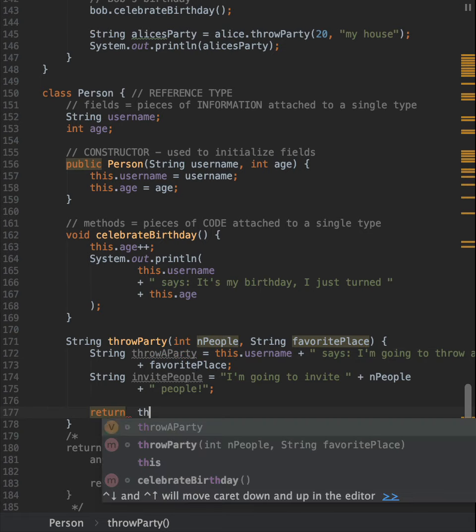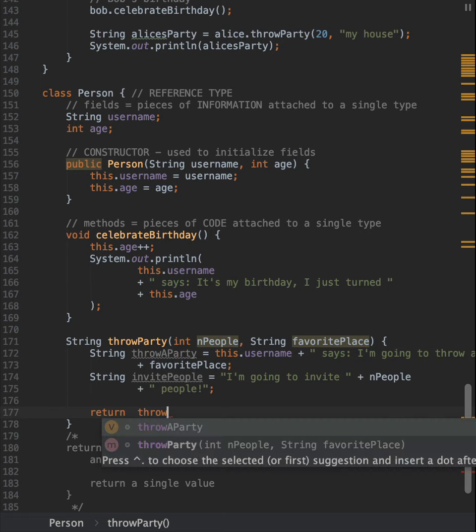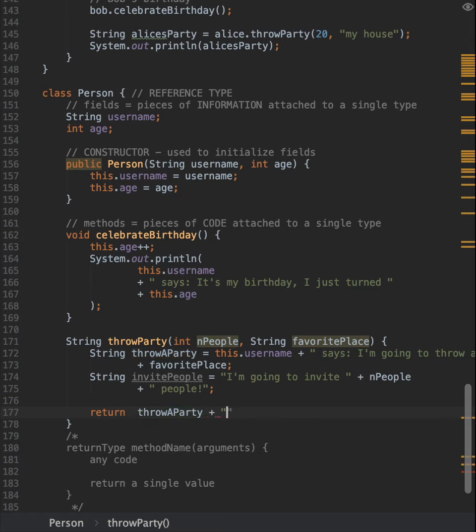So I'm going to say throw a party plus and, in between spaces, plus invite people, semicolon. So the return statement always needs to have a semicolon at the very end. And before the return statement, you can write any code you like.